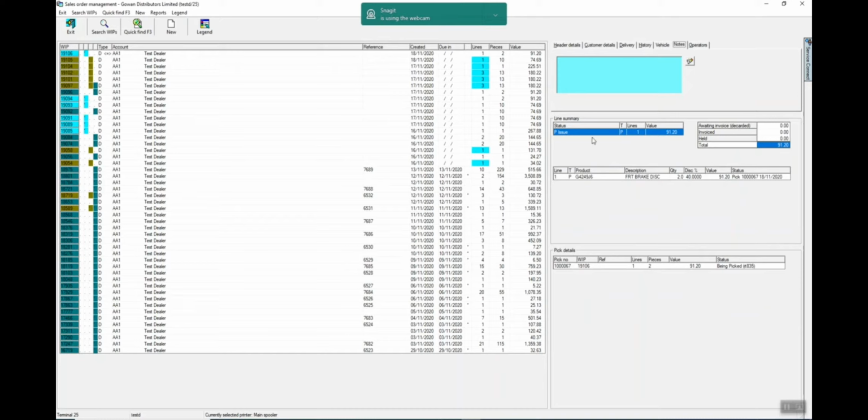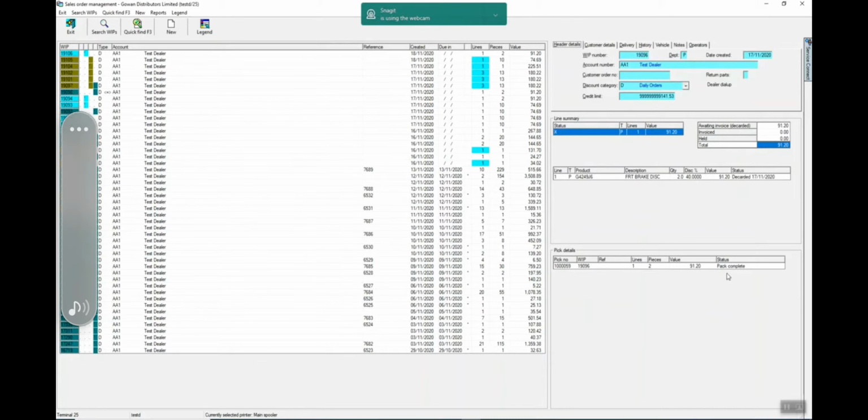In terms of the detail of the WIP itself, you see a summary of the lines at different statuses. You can click on that status and then display all of the relevant parts related to that status. At the bottom part of the screen, you'll see the pick details. So this again is giving you an update on our picking status. So this order is currently being picked in our warehouse. If we look at some other orders, for example, this one here is a pack complete. So we have picked it and packed it and it's ready for dispatch today.